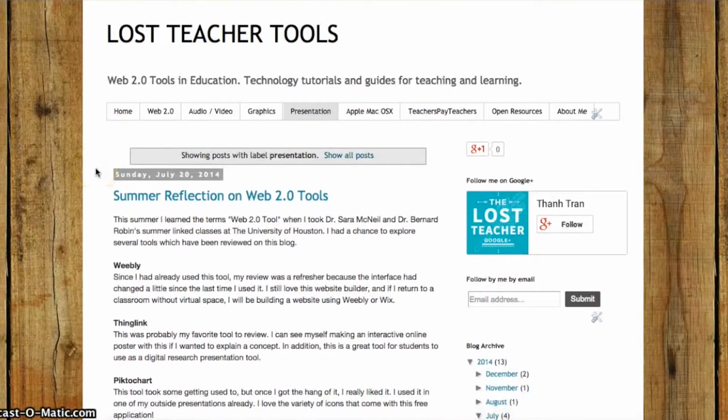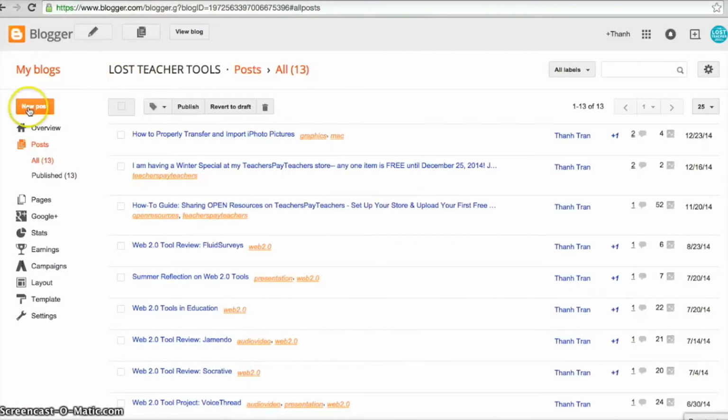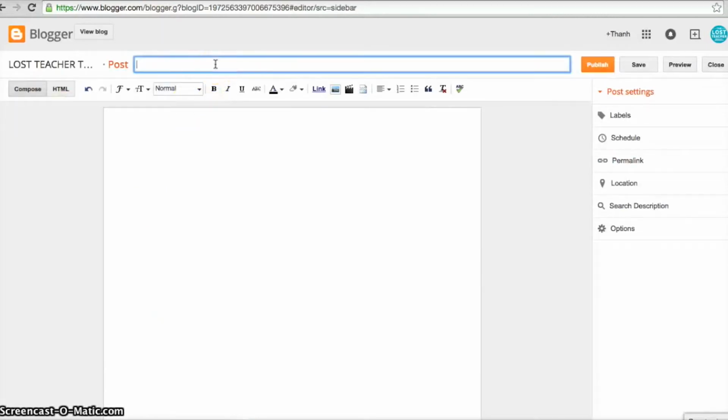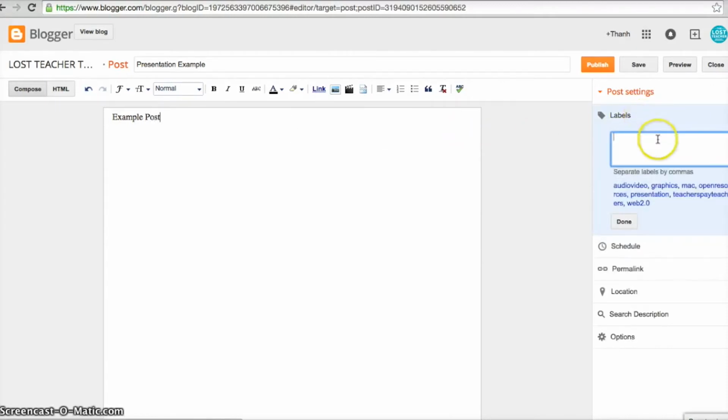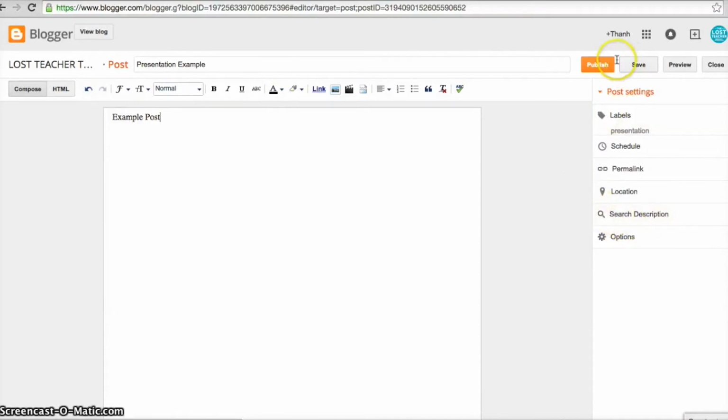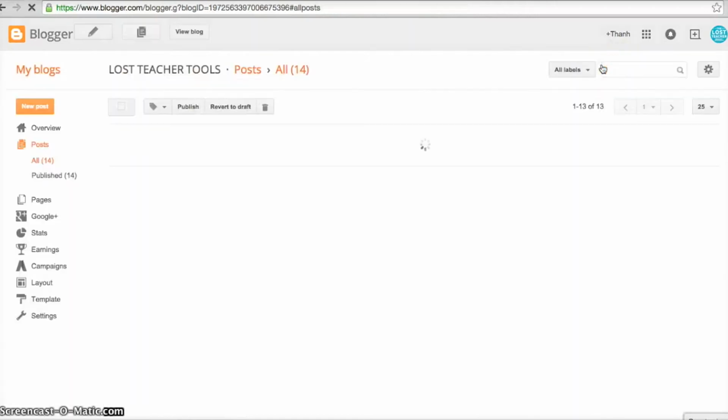So in the future, anytime I want to post about a presentation topic, I can just add the label to it, and it should automatically show up underneath this page or this tab called presentation. So I'll do one more. So this time I'll create a brand new post. And I'm just going to call it a presentation example. Example post. And remember, I'll go to my label and then I'll find presentation, just add that and press done and publish.